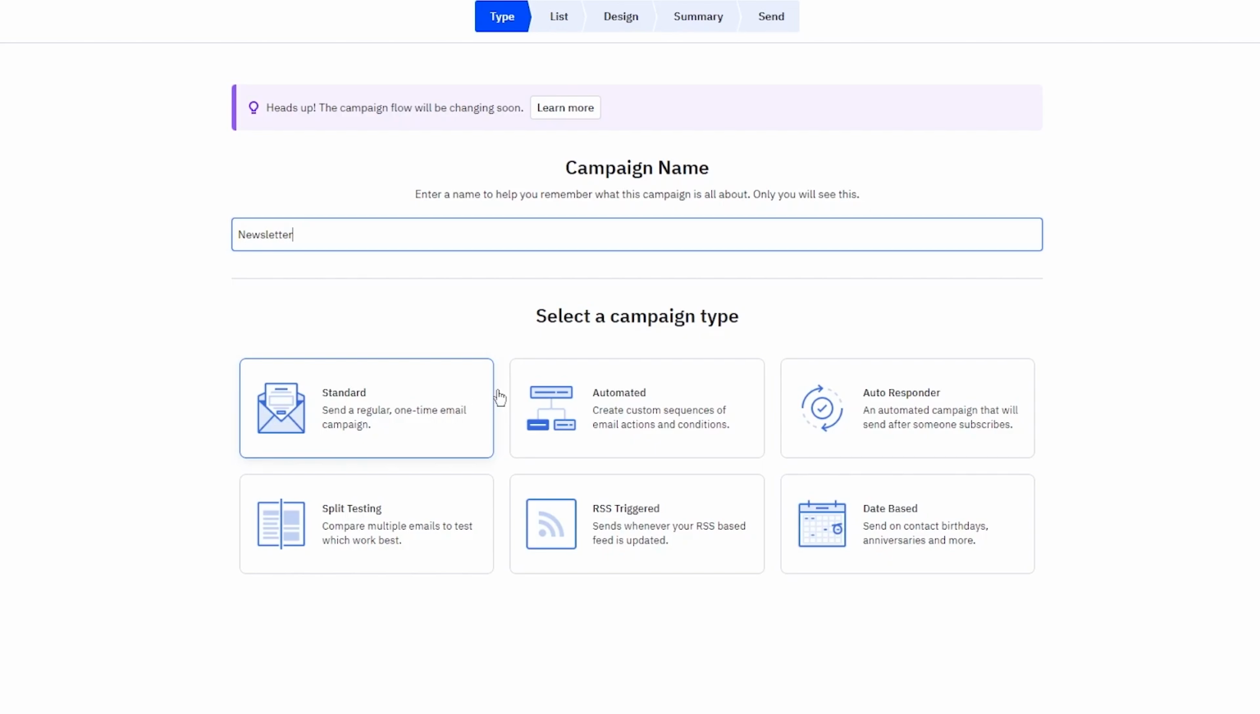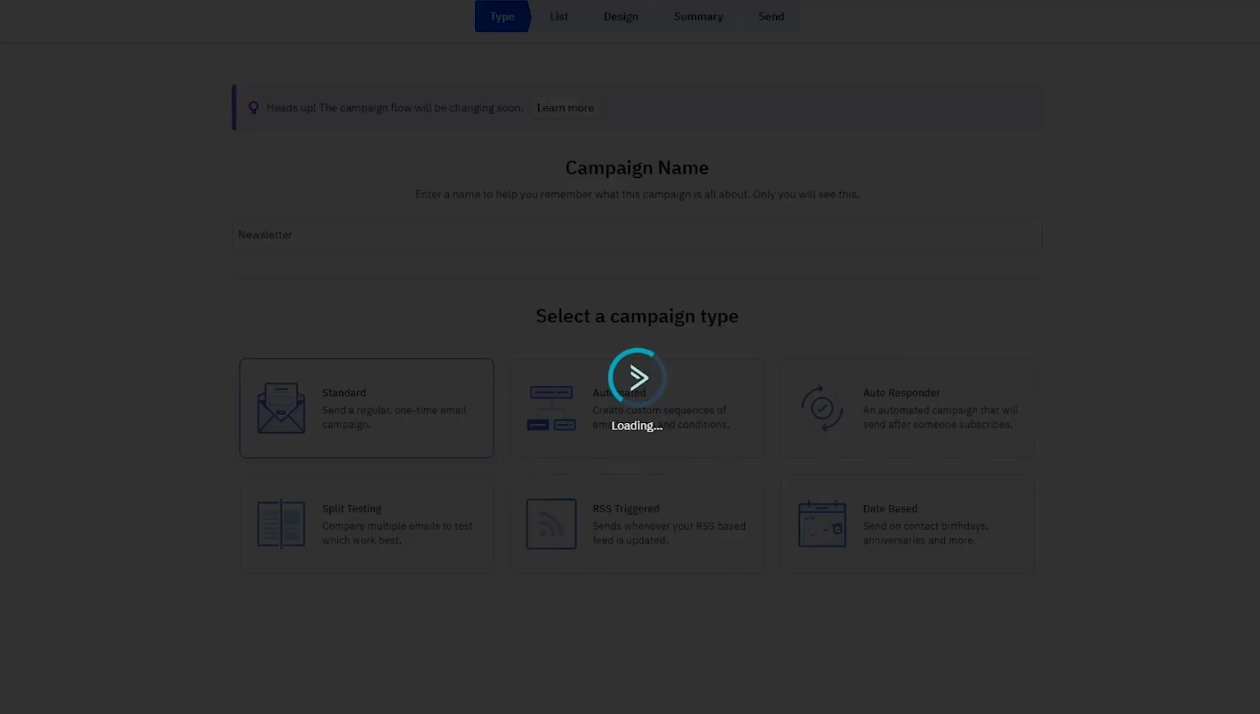Most people just go with standard or automated, but you can go with the rest of these if you want to test out the fields. So I'm going to go with the standard for now and click on next.